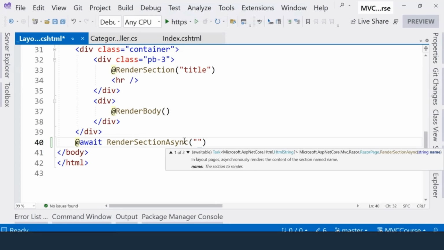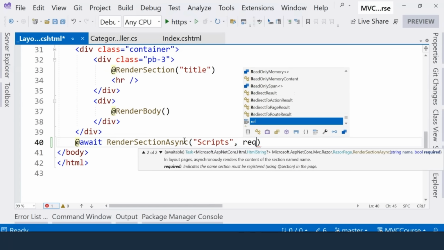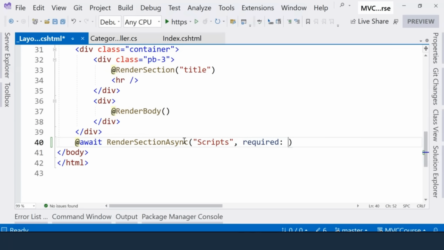Here the first parameter is the name of the section, which will later be used in individual views to refer to the section. So I'm going to say this is the scripts section, and then I need to make sure I mark this one as not required. Only the views that actually need to render JavaScript will use the section. Other views that don't need JavaScript don't have to use this section. Therefore, I say required is false. So now I have the section defined in the layout file.